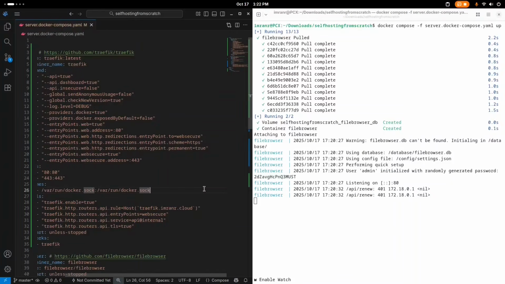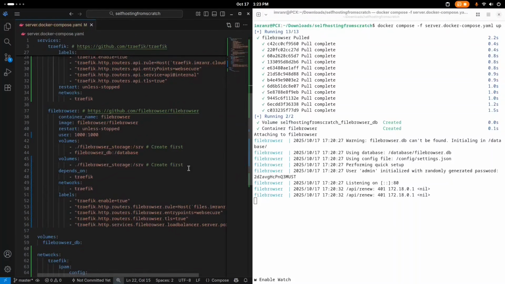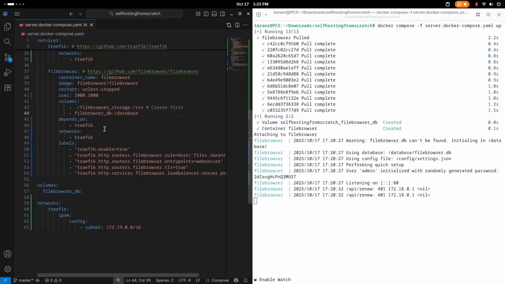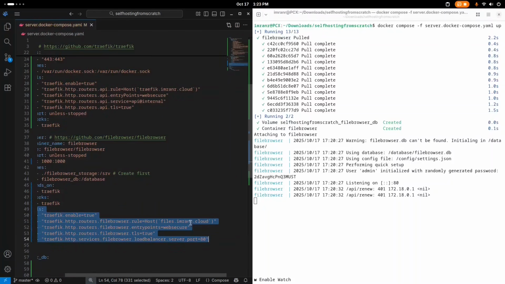Further below, we've also applied some container labels to the Traefik container. The labels tell Traefik how to expose that particular container. In this case, we're saying that the graphical dashboard for Traefik should be available at traefik.imranar.cloud, and that it accepts requests on the web secure interface that we defined earlier. You can see that we've also updated the file browser container to depend on the Traefik container, which just means that if the Traefik container fails to run for any reason, then file browser will also not run. File browser also has some new labels which will tell Traefik to make it available at files.imranar.cloud.